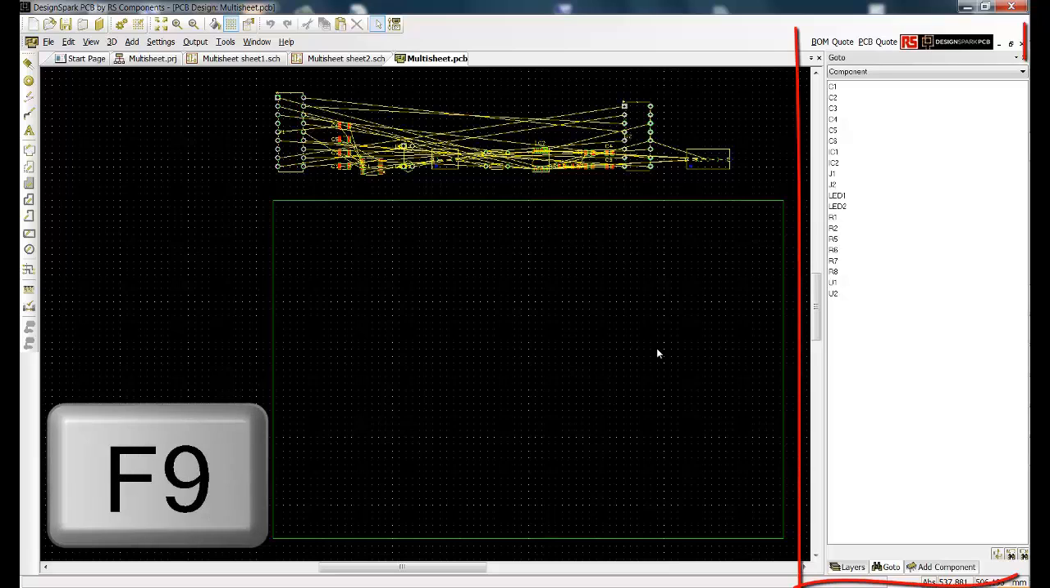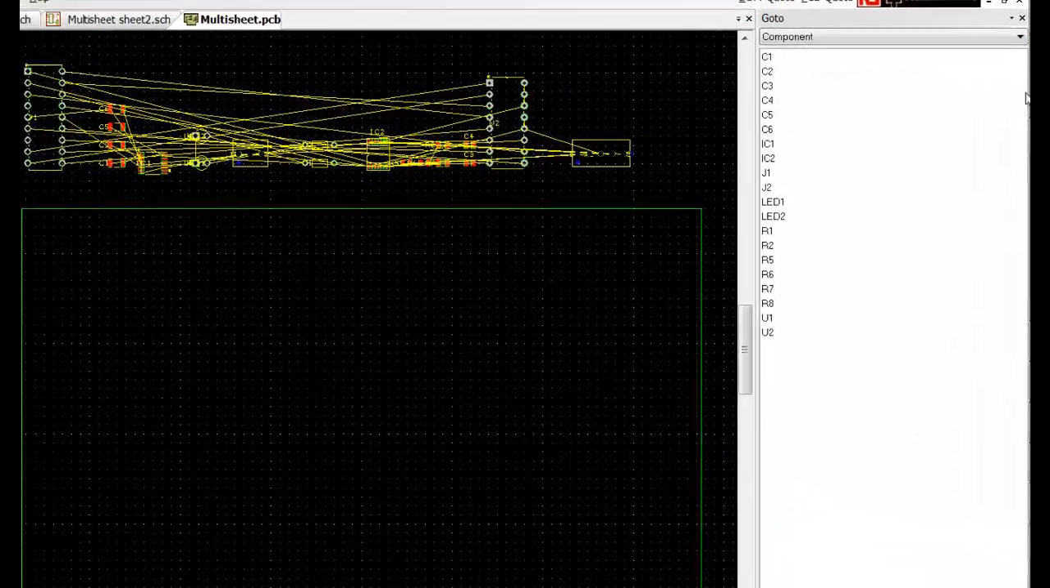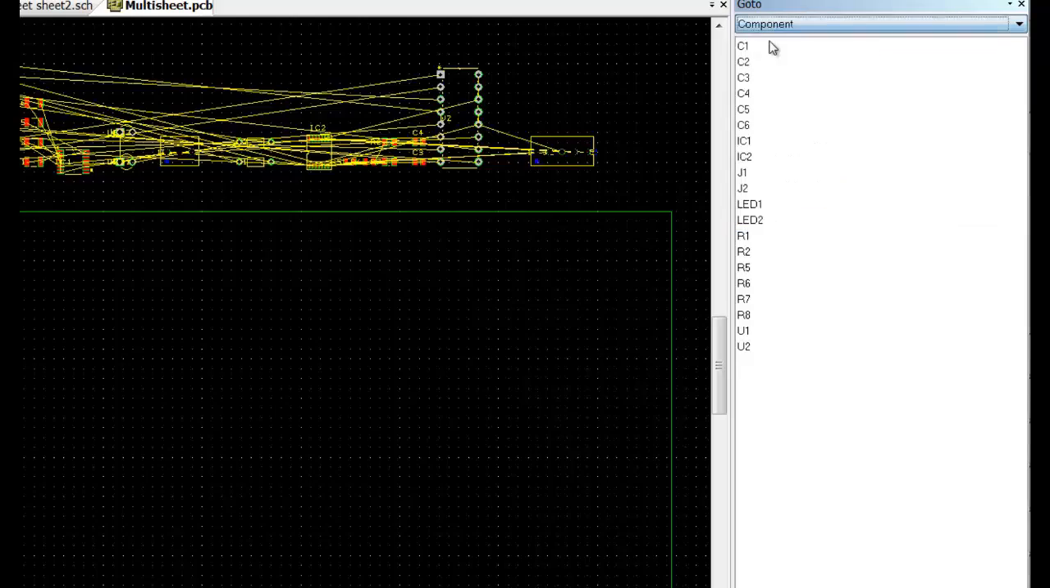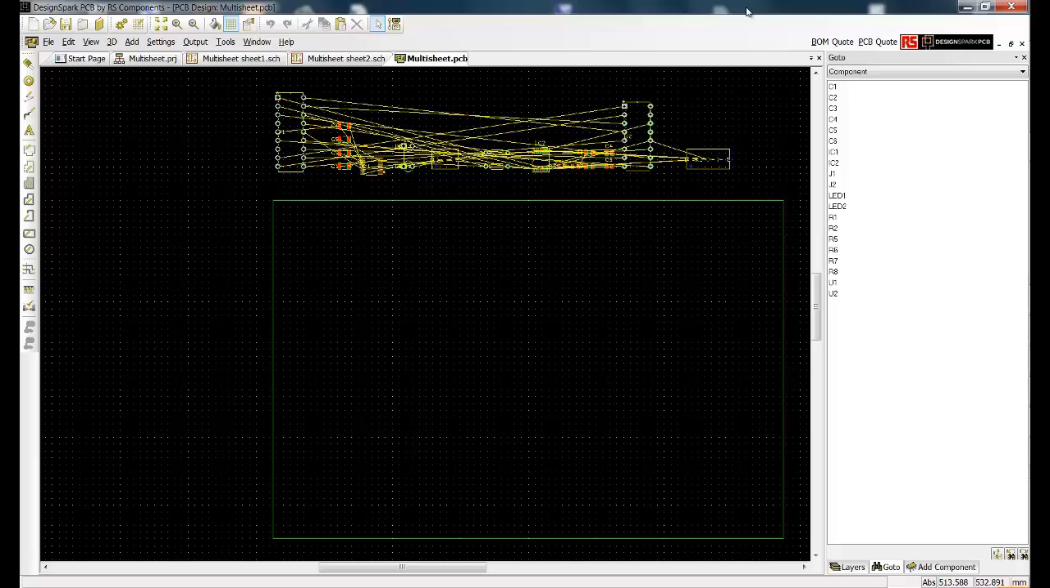Launch the interaction bar by the shortcut key F9. This will help with component identification and placement. It is also useful for many other purposes, as shown in the list, such as errors, nets, styles, unrouted connections, etc. Good PCB design is a combination of many factors.